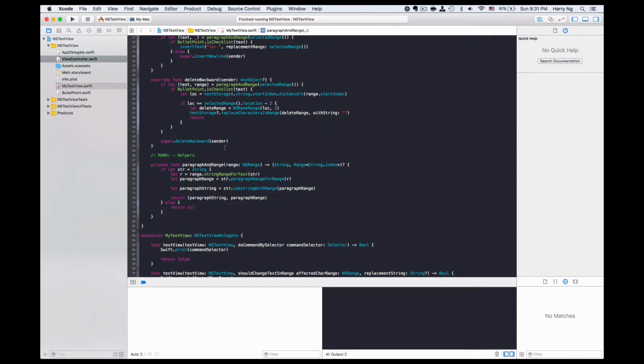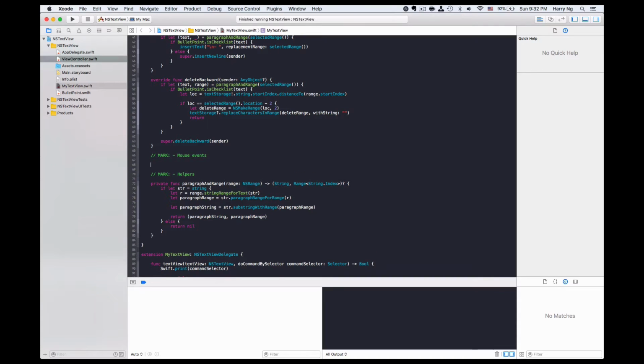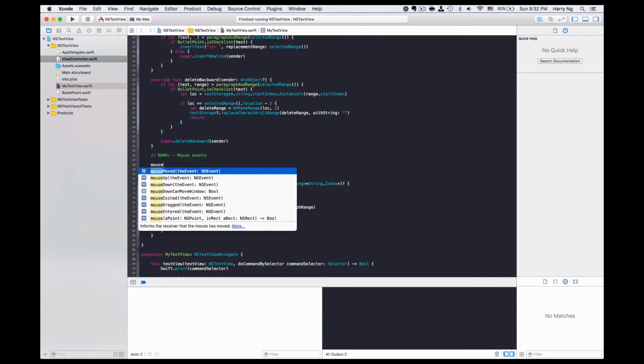Let's start with it. First of all, since I'm going to highlight the color based on the mouse hover and its current position, I'm going to override a method about mouse moved so that I can keep track of the event of the current mouse when it is moving on top of the NSTextView. So I'm going to have this as the mouse events, and then override the mouse moved method.